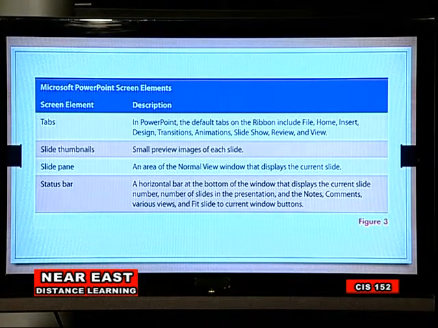We have small preview images of each slide. And then we have a slide pane, which is an area of the normal view window that displays the current slide. So you are clicking on the same slide you are clicking on. Let's say we choose slide number 3. If we click slide number 3, we are clicking the slide number 3 that is current, which is open for us in Microsoft PowerPoint. I will show you what I'm talking about in this one later on.